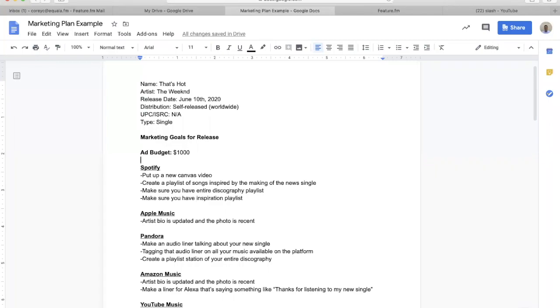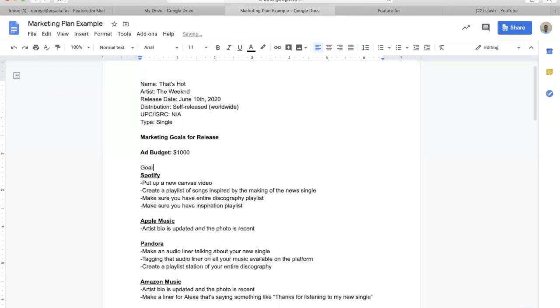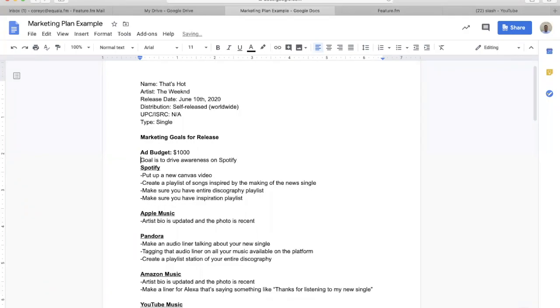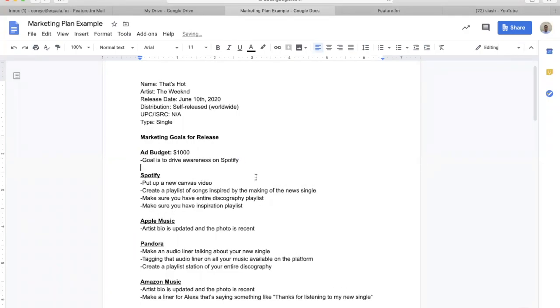You can run Spotify audio ads. You can run ads on Pandora as well, in addition to doing audio liners on Pandora for free and tagging your music. But for this purpose, we'll say our ad budget is $1,000 and our goal is to drive awareness of our music on Spotify. I'm not particularly partial to Spotify, but for a lot of examples, it's probably the most universal platform.